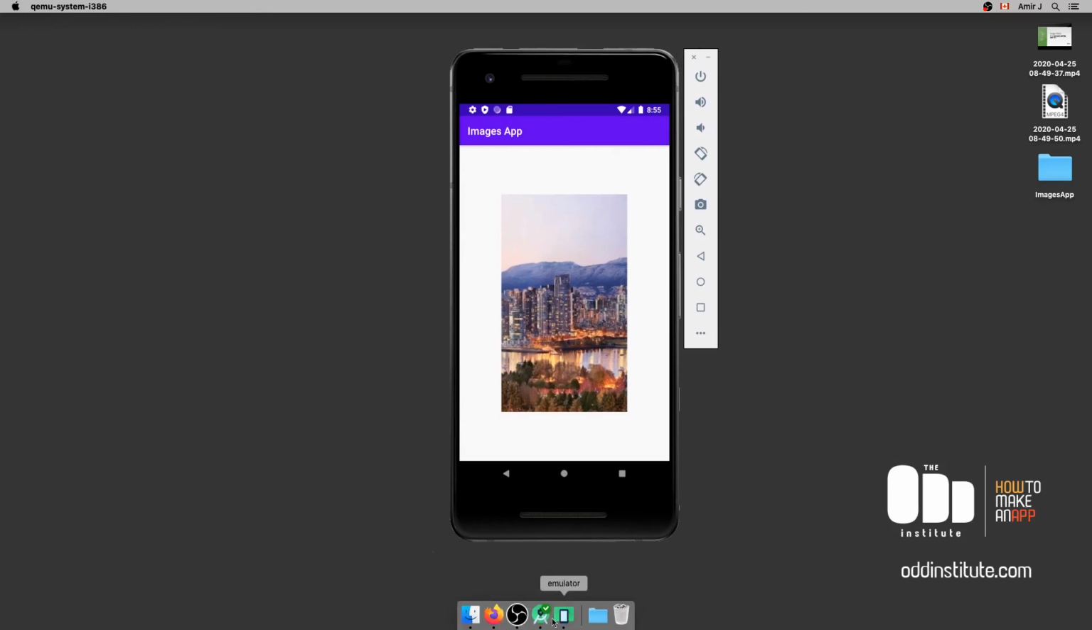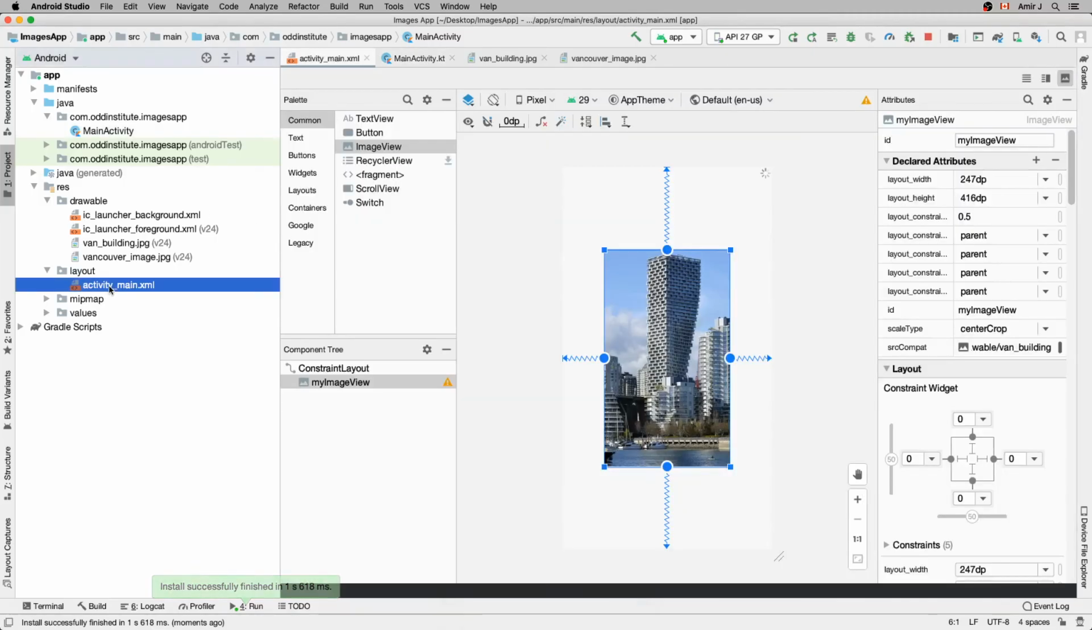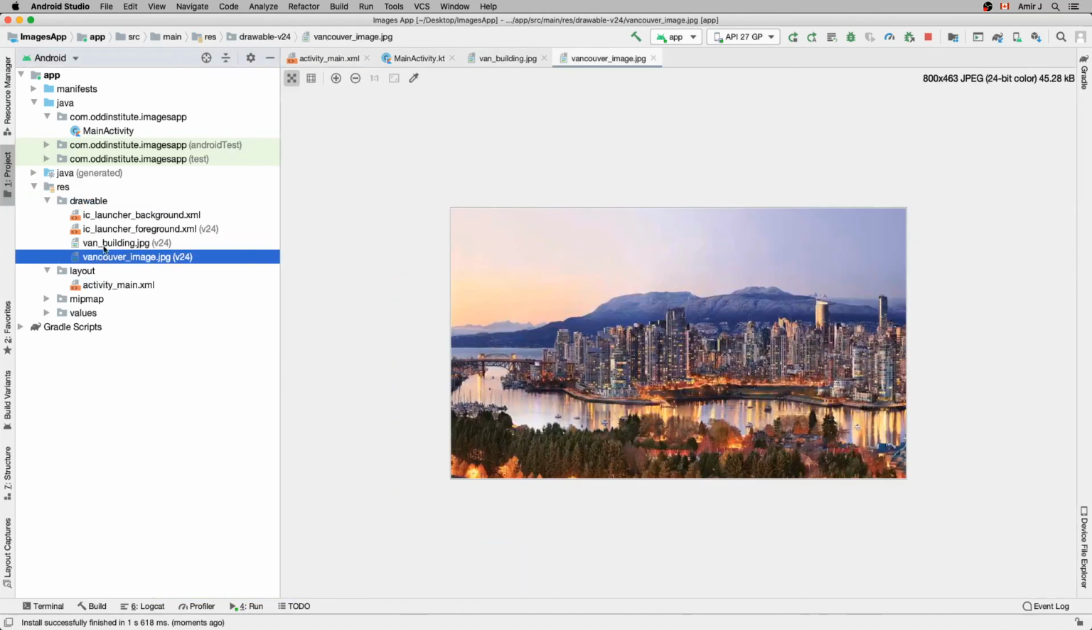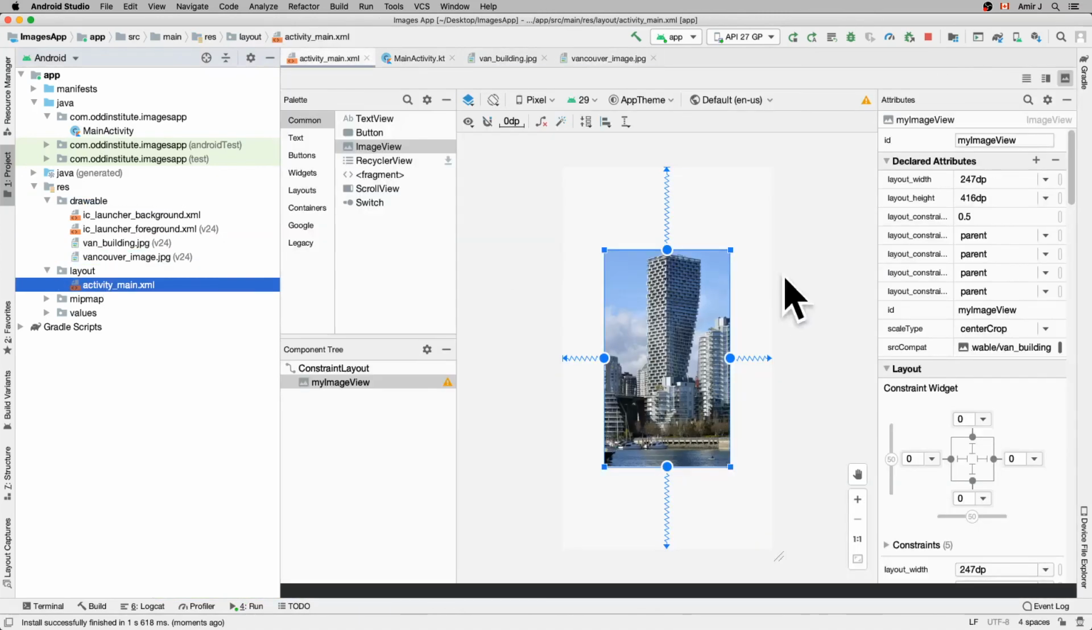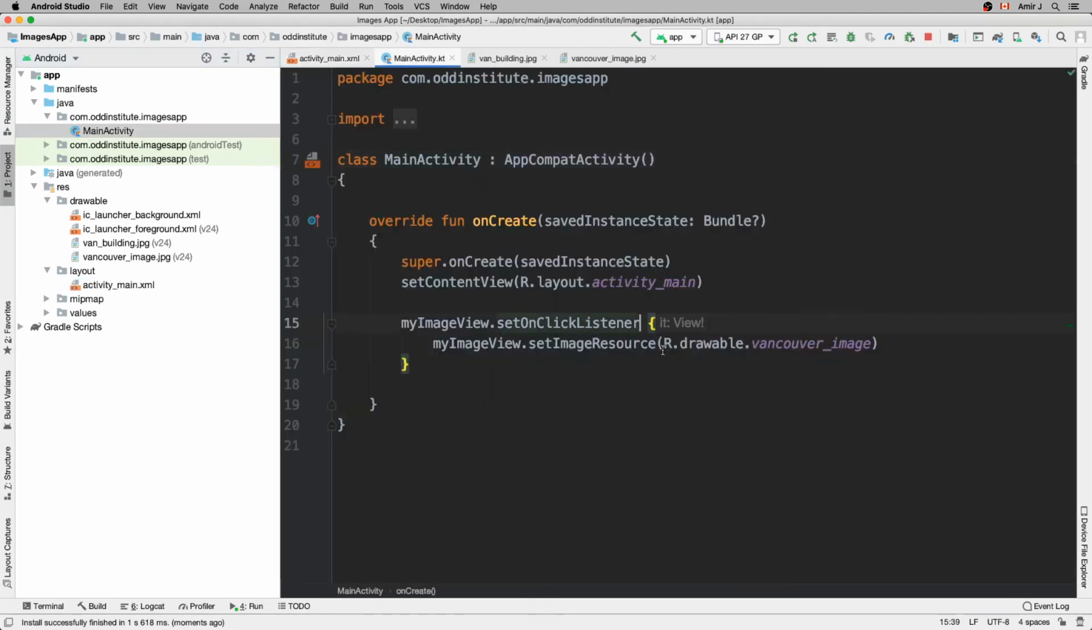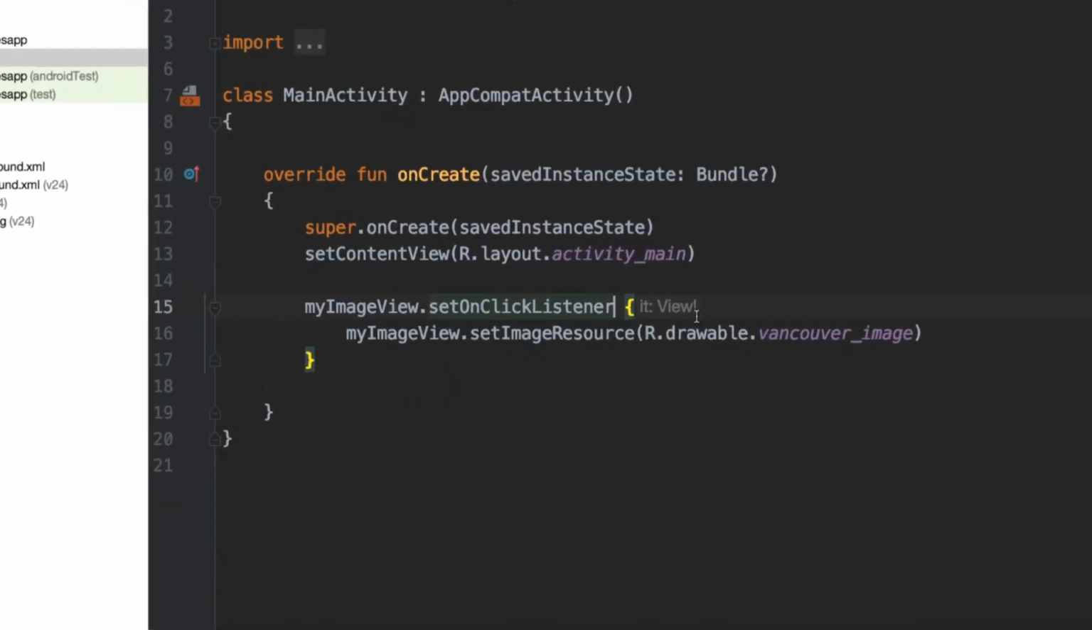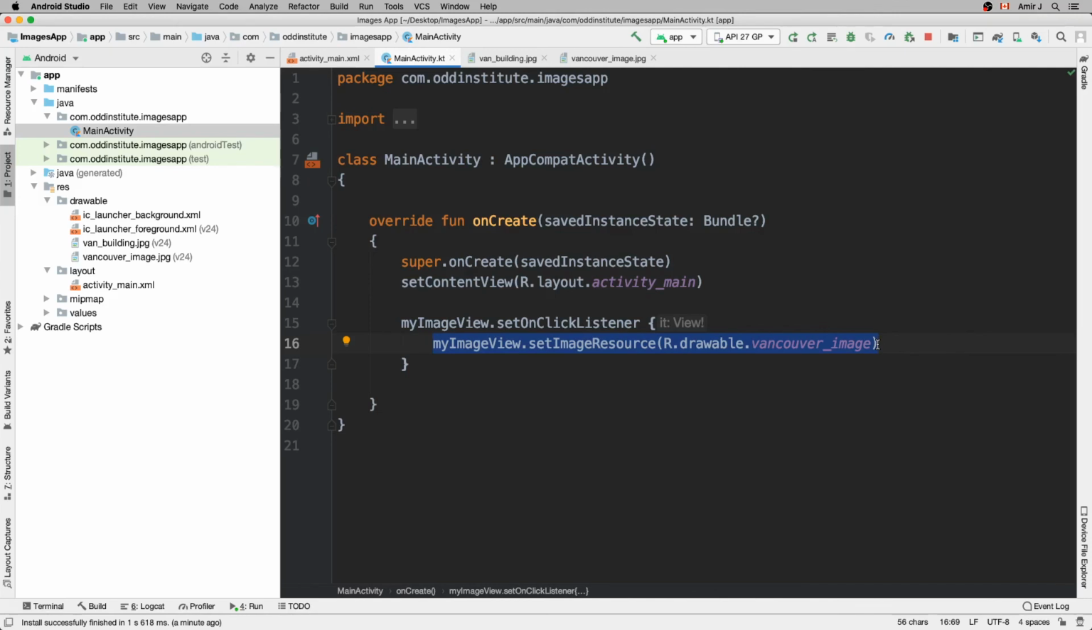So, a quick recap of everything that we did. We had an image view. We added our images into the drawable folder, and we set one of them using the layout editor, and the other one we used programmatically using set on click listener. Whenever we click on that image, it changes itself to show the other image. And that's all we have to do in here.